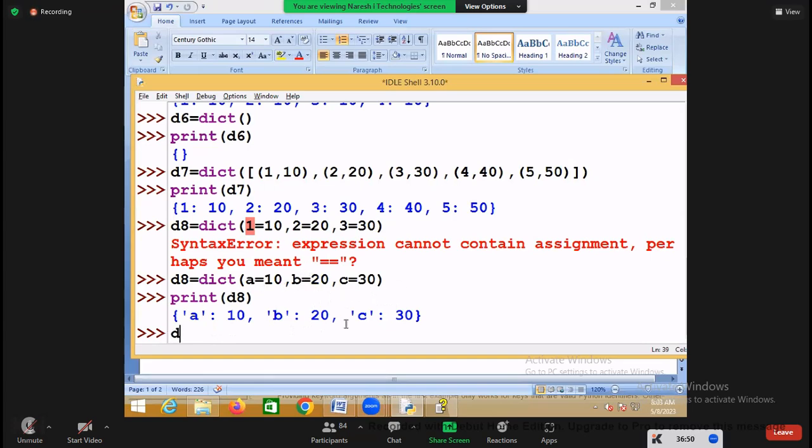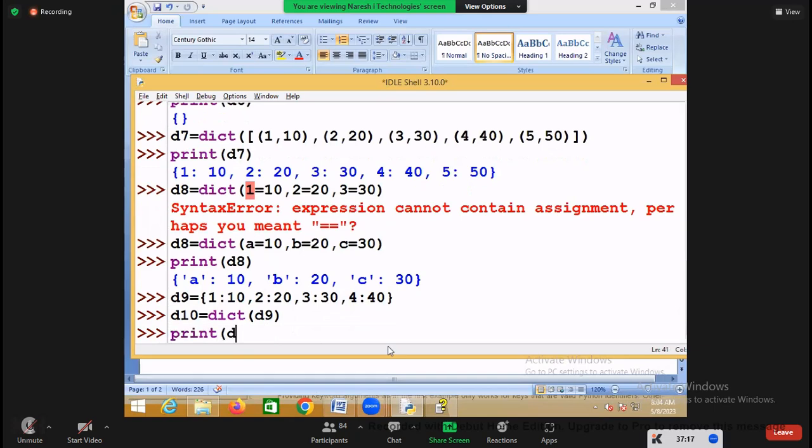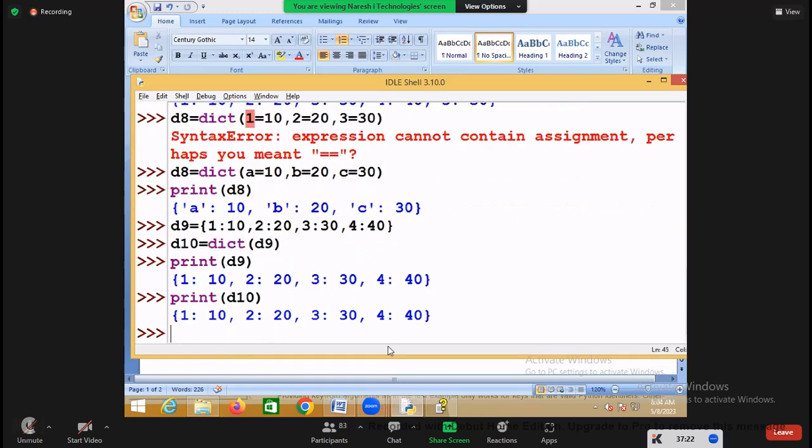Then suppose there is already one dictionary with keys and values. If you want to convert this dictionary into a dictionary, I'm converting a dictionary into a dictionary. Already this is a dictionary and you are creating a dictionary by using an existing dictionary, and that is done like this. This is dictionary 9 and this is dictionary 10.